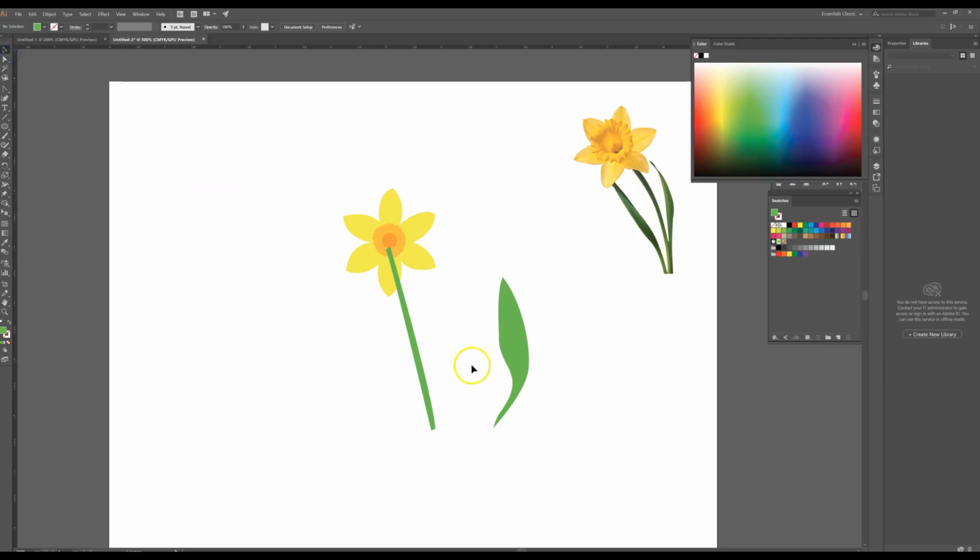Now what's nice, I can make a copy of this. Make it a little smaller. Flip it to the other side. Going to rotate it a little bit. Rotate this one a little bit.